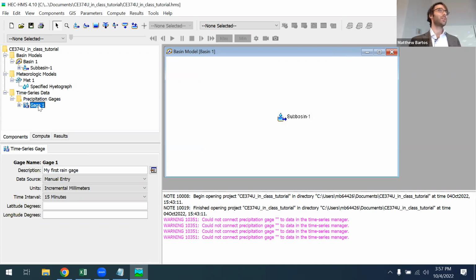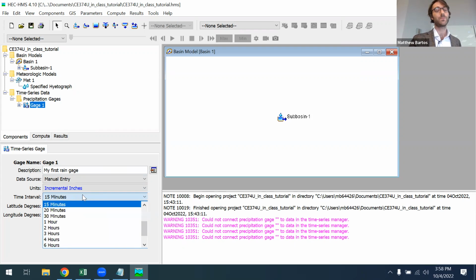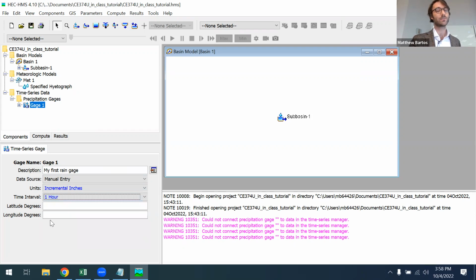And we're going to make a couple of changes here. So we're working in US units. So I'm going to leave data source as manual entry, but for units, this is important because it will change the output if you don't change this. Instead of incremental millimeters, select incremental inches. So just like the alternating block method, we're going to use a hyetograph in incremental inches. Okay. And for time interval, we're going to change it from 15 minutes to 1 hour. I'm going to go ahead and hit save.